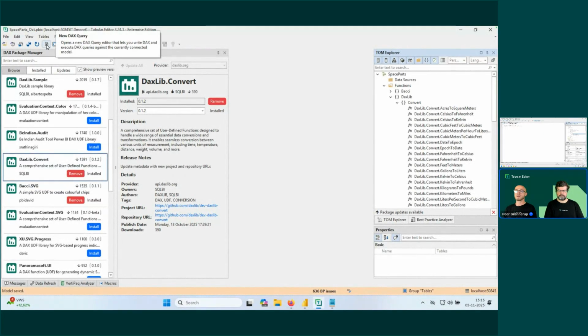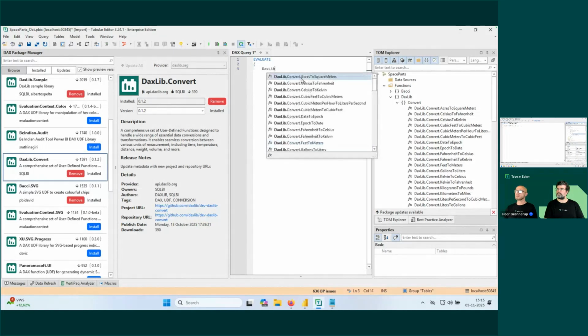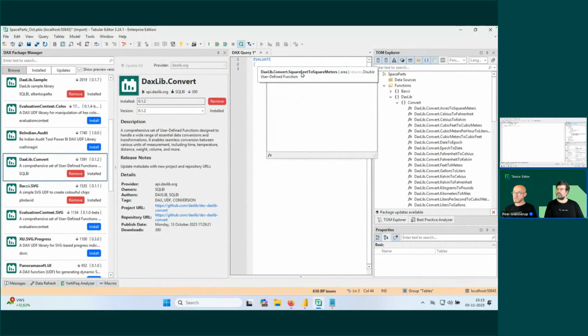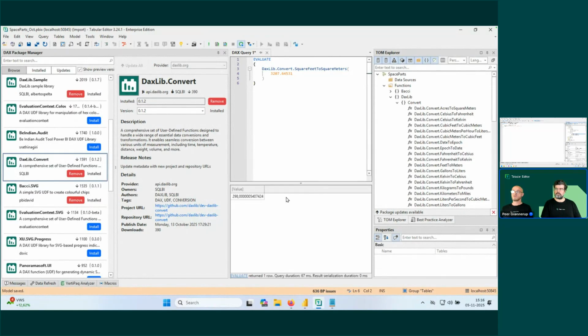Let's jump into our DAX query, and then what you'll see is that we actually have documentation right inside the DAX query editor. So you can actually see that, hey, we need to add a square meter. We need to add kind of like an area that needs to be converted. So if we do that, you can see that we can just save the model, easily view this one. And if we were to change anything inside the specific function, it will also immediately reflect in our DAX result.